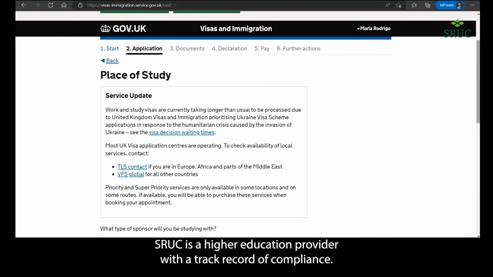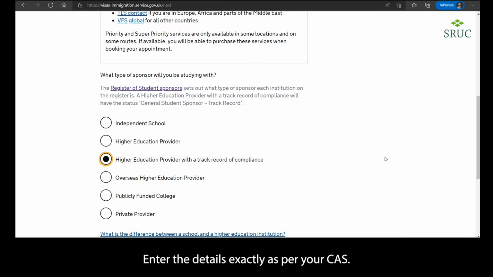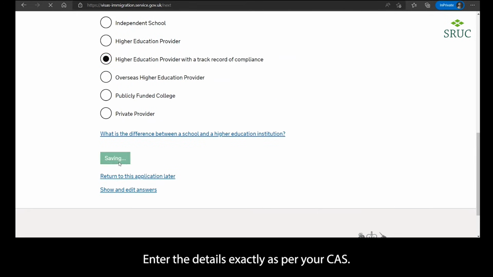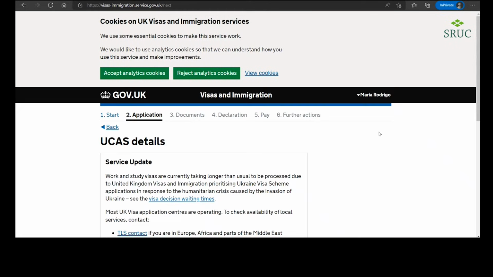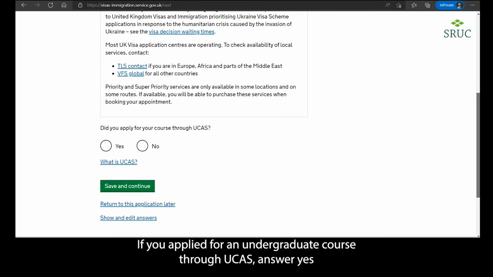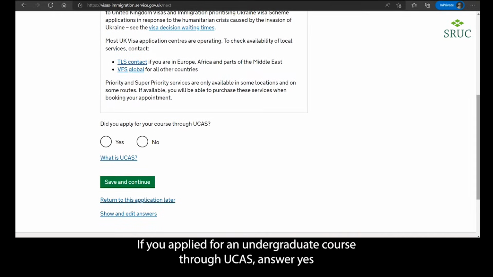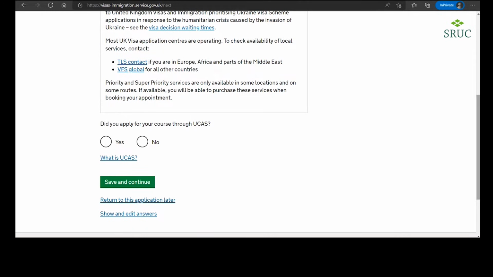Place of study. SIUC is a higher education provider with a track record of compliance. Primary site of study. Enter the details exactly as per your CAS. Did you apply for your course through UCAS? If you apply for an undergraduate course through UCAS, answer yes and copy-paste your UCAS personal identification number. Otherwise, press no.